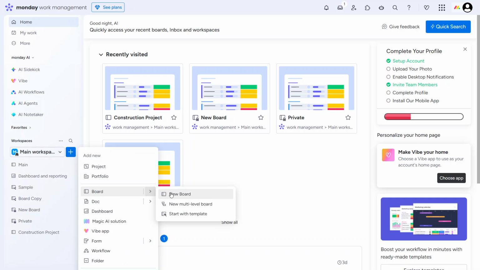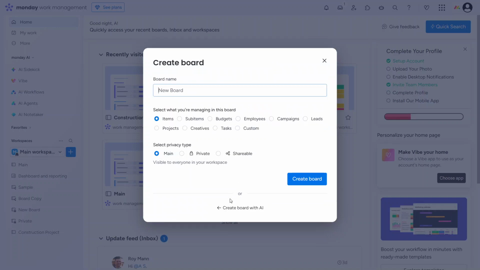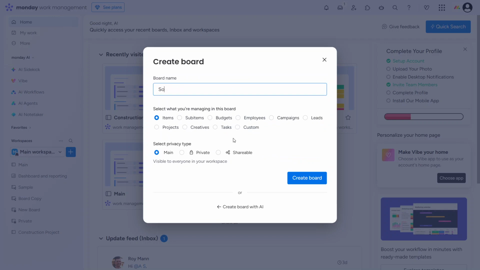A pop-up will appear asking how you want to create it. You'll see an option to create a board with AI or create it manually. For this walkthrough, choose to create the board manually. Give your board a clear name, like Social Media Calendar or Content Planning. Then select what you're managing on this board and set the privacy type based on who should see it. When you're ready, click Create Board.